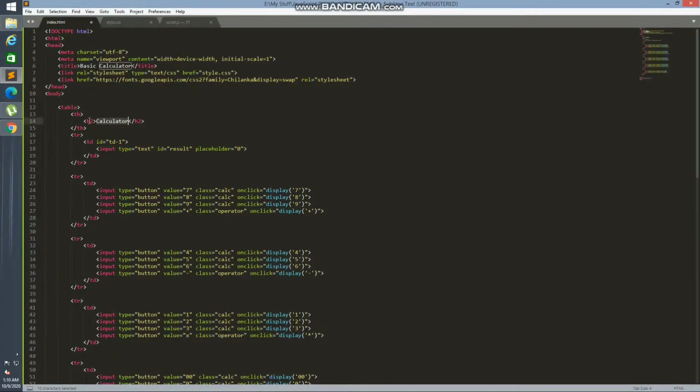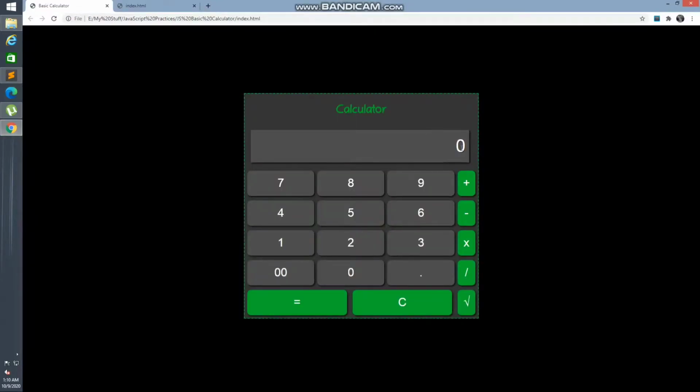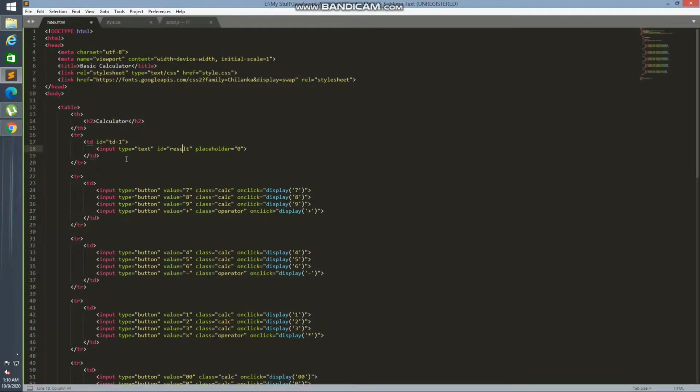So getting back to our code, our th ends here. We have a table row. Inside of that we have a table data with an id of td1. I'll tell you about that later. And inside of that we have an input type text, which has an id of result and a placeholder of 0. I guess you guys know about these attributes, id, placeholder and so on. This result id is gonna come very handy for us in the upcoming times, and this placeholder just holds that 0.